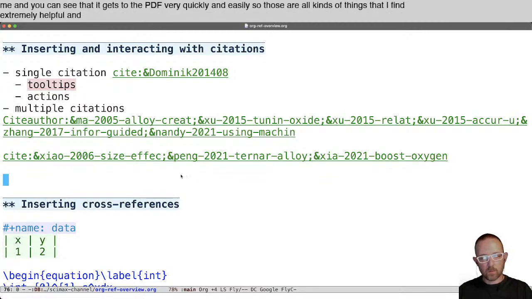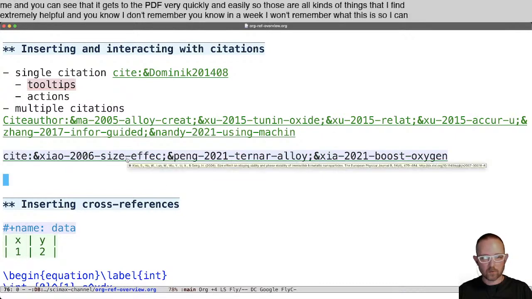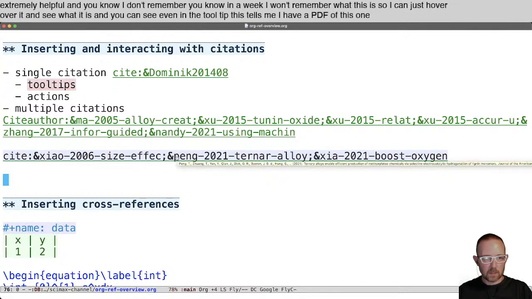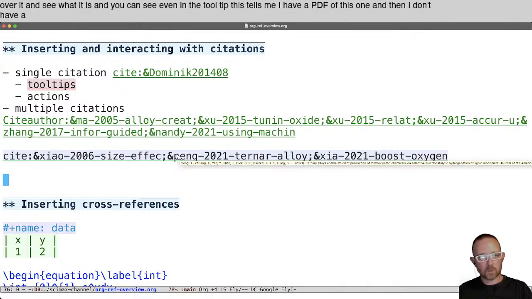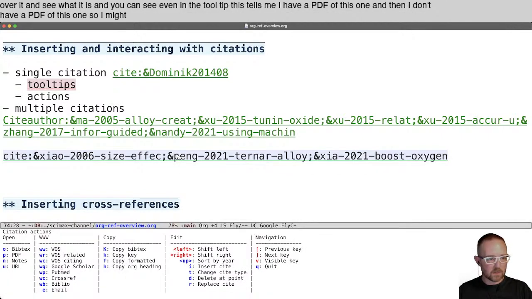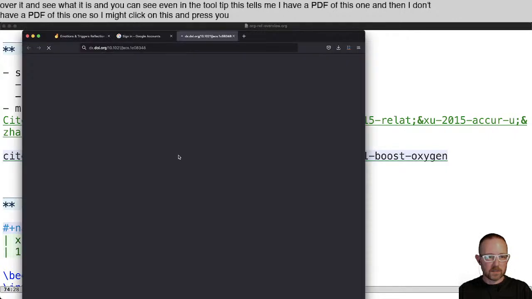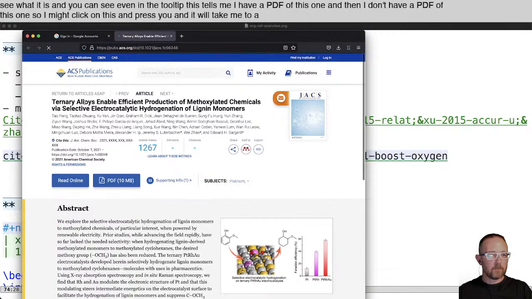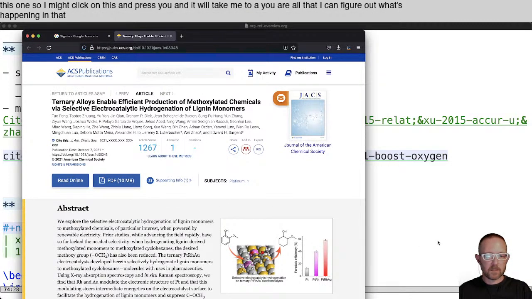And in a week, I won't remember what this is, so I can just hover over it and see what it is. And you can see even in the tooltip, this tells me I have a PDF of this one, and I don't have a PDF of this one. So I might click on this and press U, and it will take me to a URL that I can figure out what's happening in that reference.